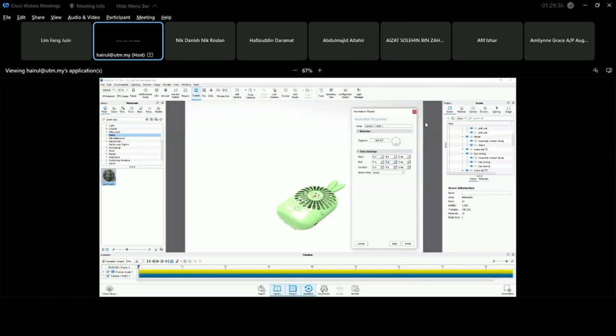Okay, the degrees. I want it to be an orbit, not 360 degrees. I want it to be about 120 degrees, rotated from here. 360 degrees is too fast. For 9 seconds, a full rotation is too fast. So 120 degrees is good enough. Then I click finish. Okay, finish.